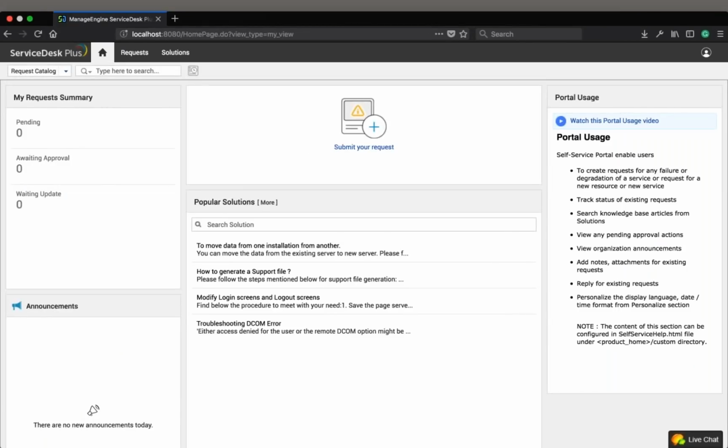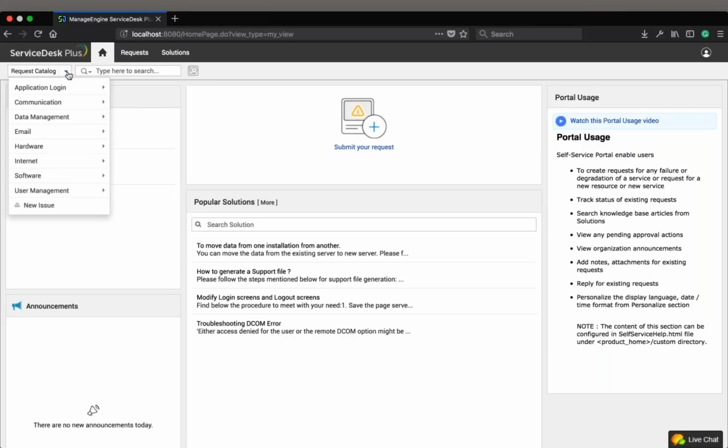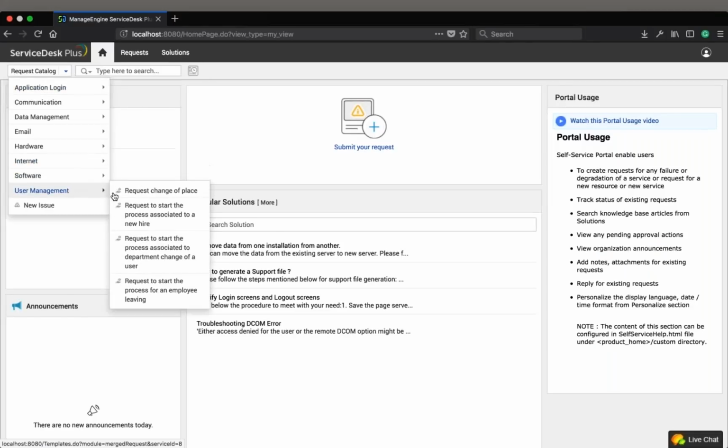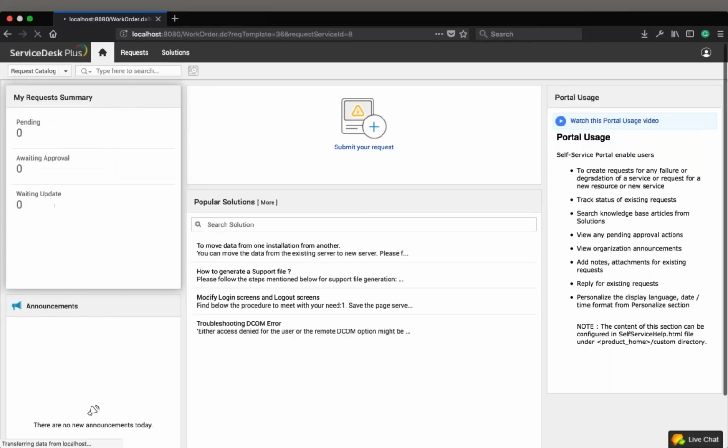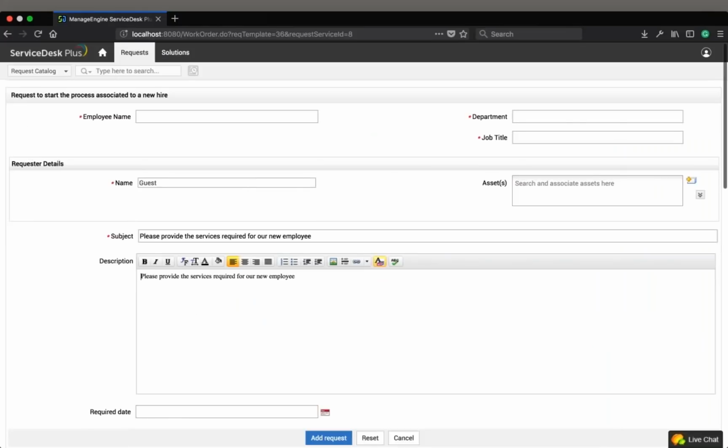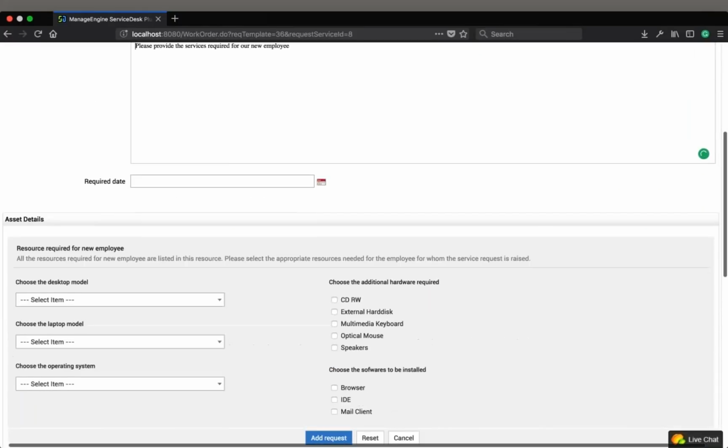Now, to create a new service request, click on Service Catalog. Go to User Management, click on the template that we have created, and then submit a new request.